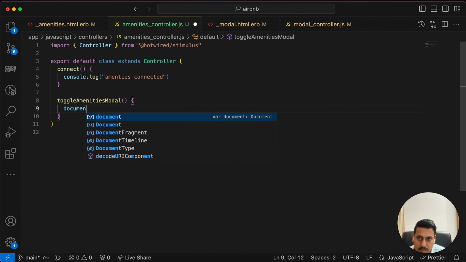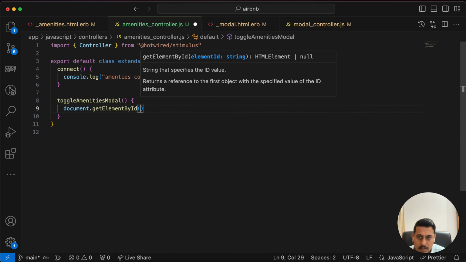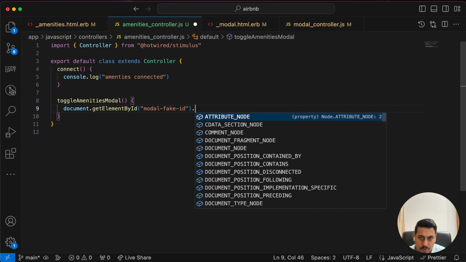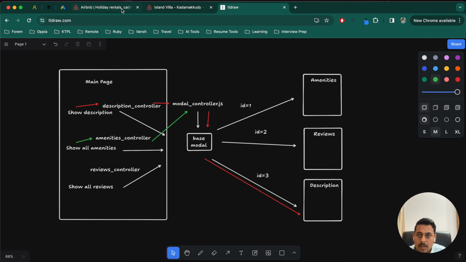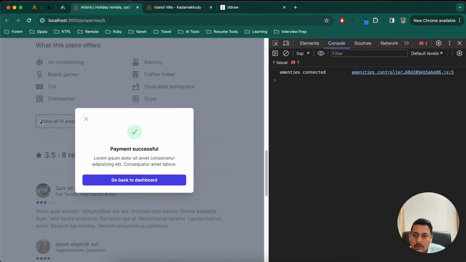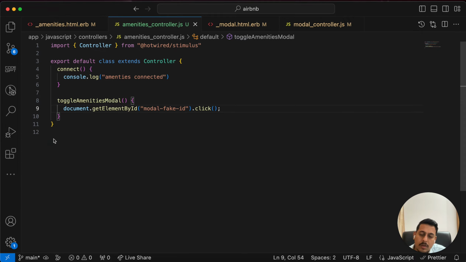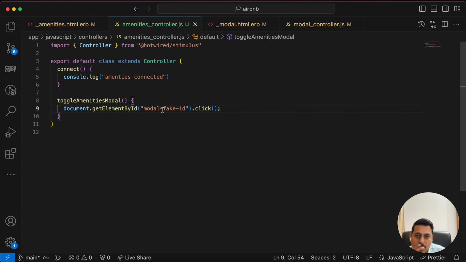So document.getElementById dot click. Let's see if this will work or not. Yes, it worked. And it should work for reviews also. Yes, it is working.